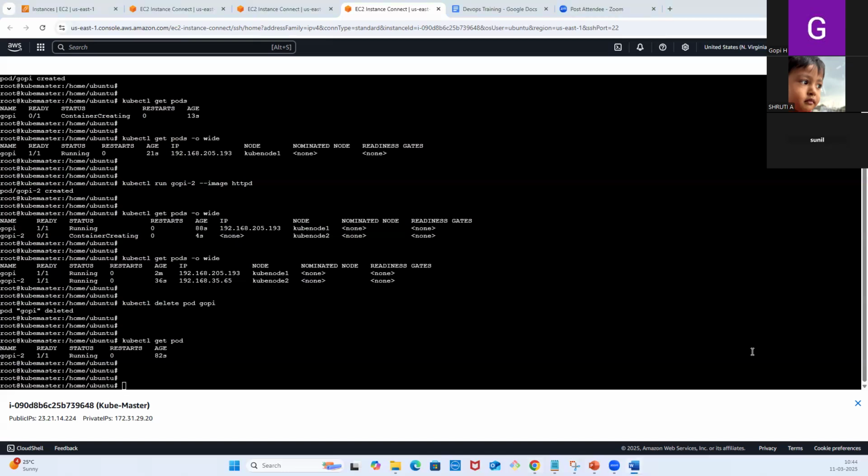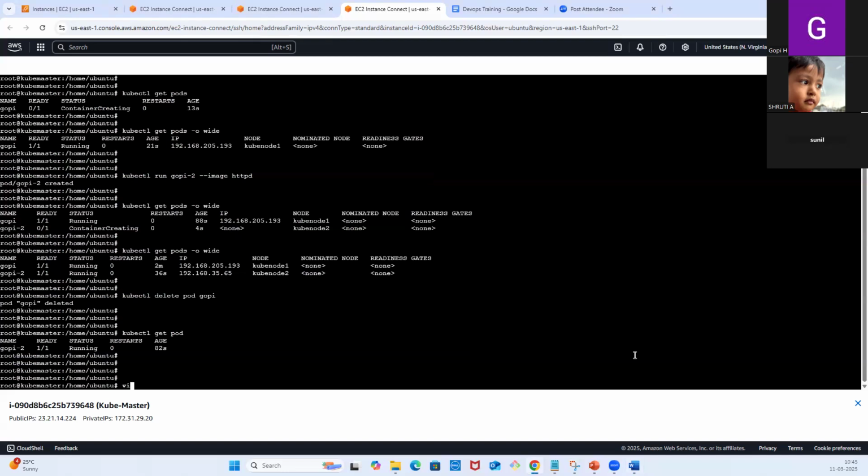And we'll go with one more use case. So I wanted to create one Nginx server. Okay, how are you going to create one Nginx server? So let's create one YAML file, nginx.